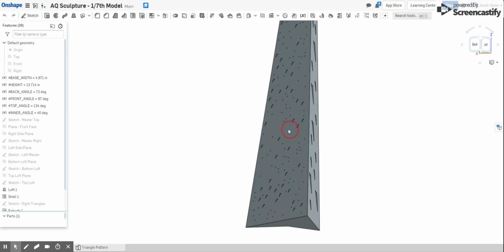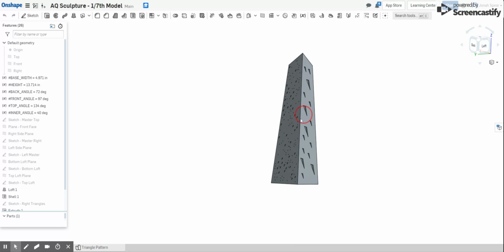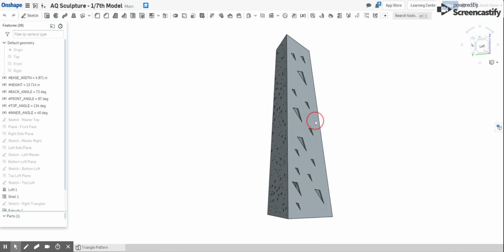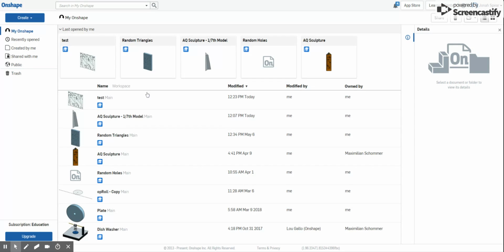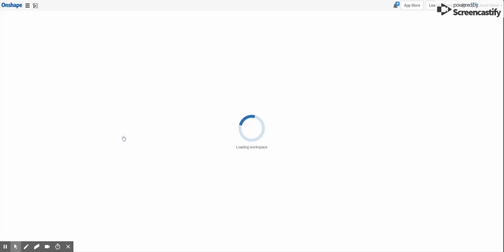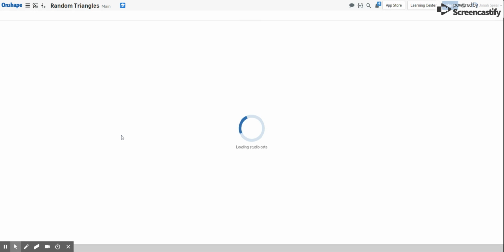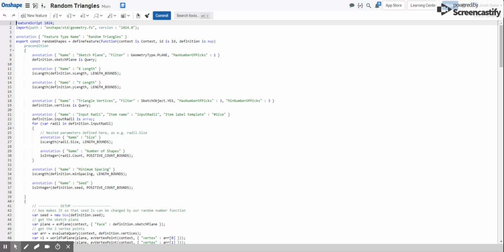And so rather than draw these all by hand, in order to do faster iteration, I developed a script that would basically randomly place these triangles. And that script is called random triangles. So a little bit of background. Onshape has something called FeatureScript. And what that is, it's basically a tool that allows you to write scripts that produce CAD.